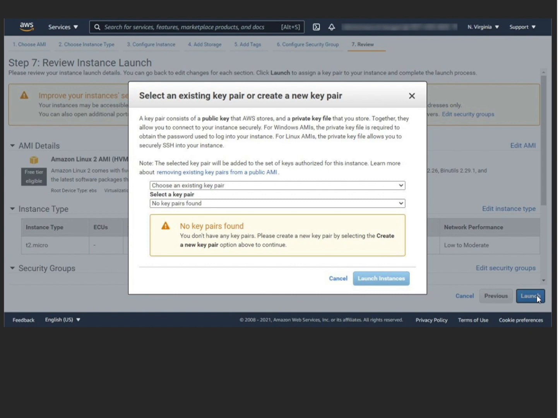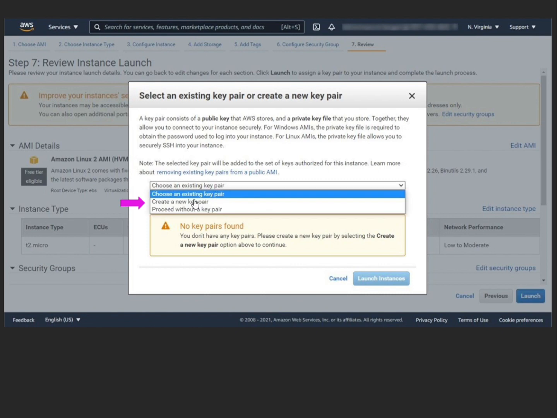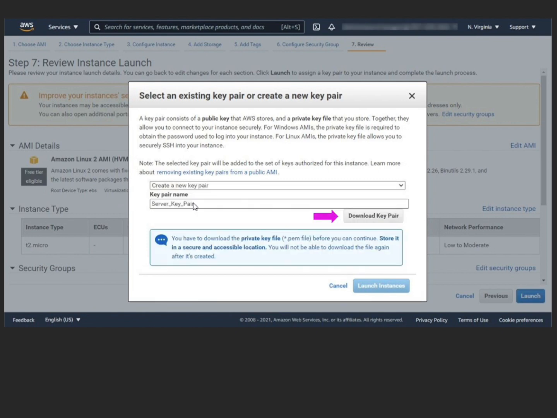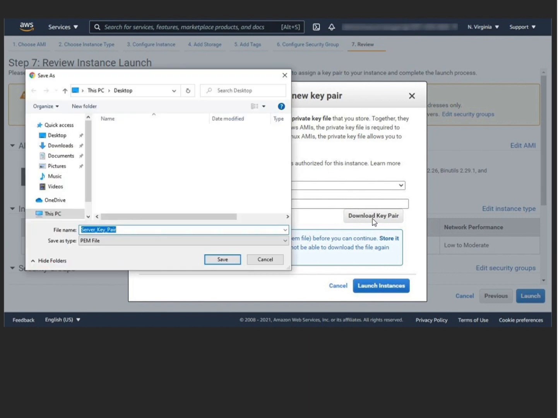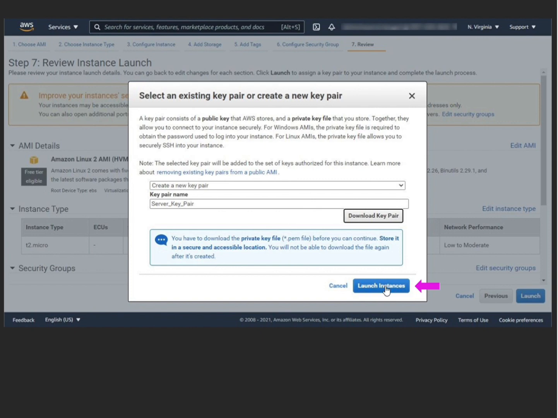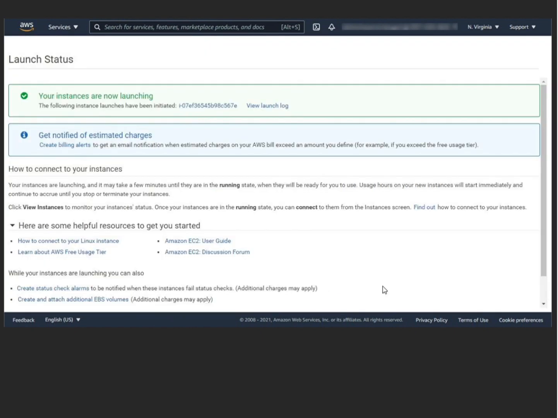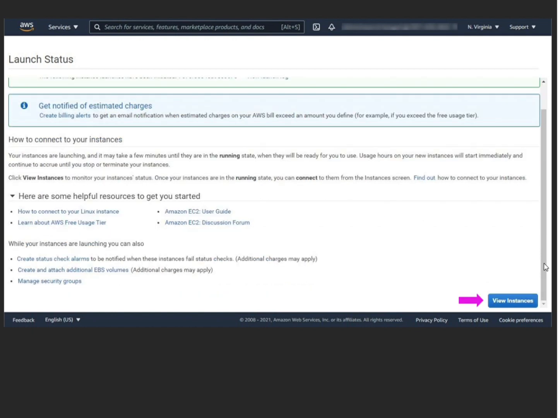Next, choose or create a key pair. A key pair is a set of credentials that you can use to connect securely to your instance. Select Choose an Existing Key. Select the key pair. Choose Download Key Pair. You should save the key pair to a folder that you will remember. For this example, you'll save it to your desktop. Choose Save. Choose Launch Instances. The EC2 instance is being provisioned. Use the scroll bar to scroll down. Choose View Instances.